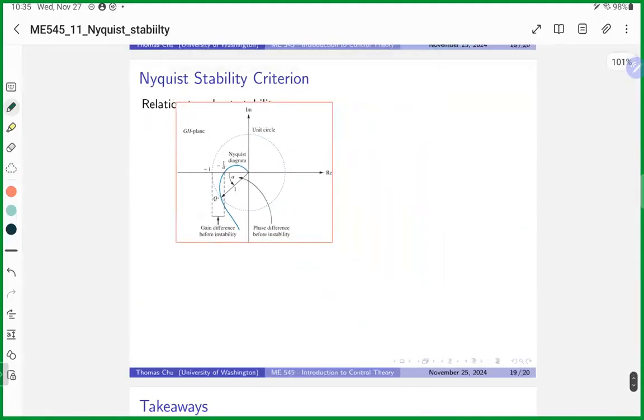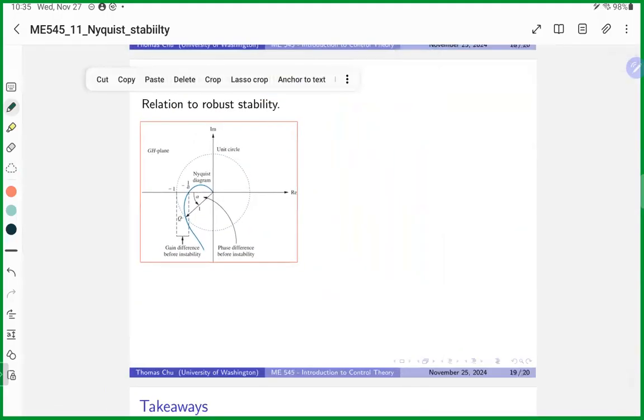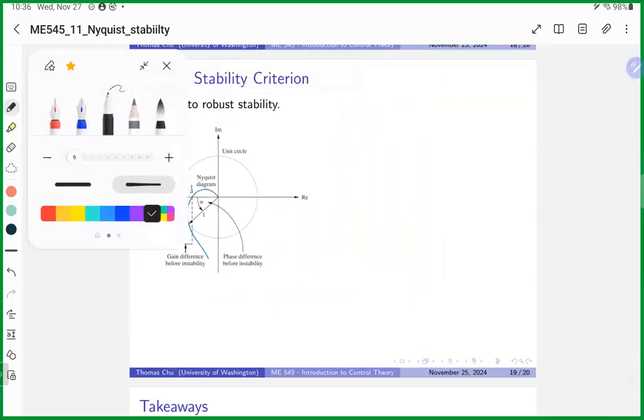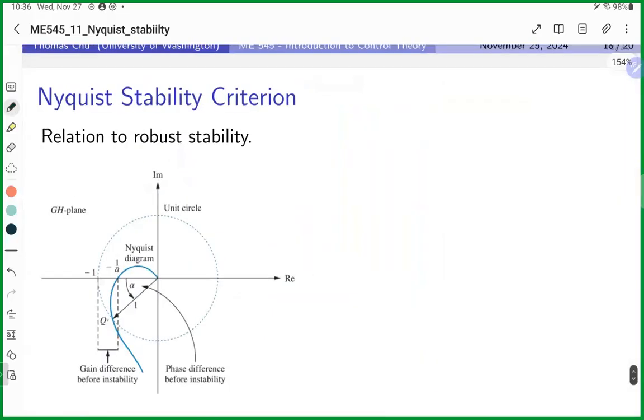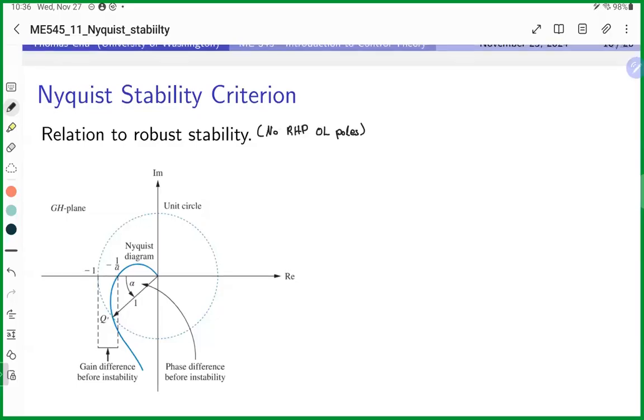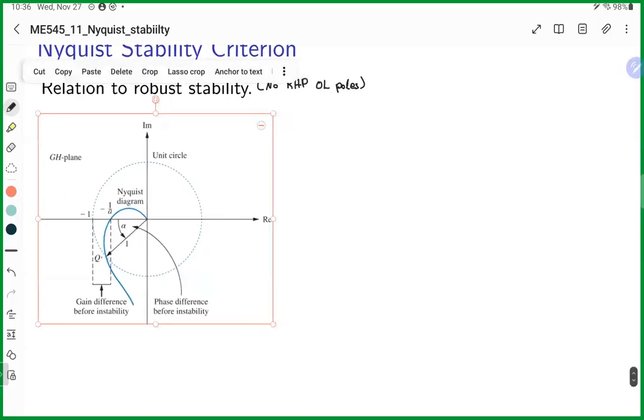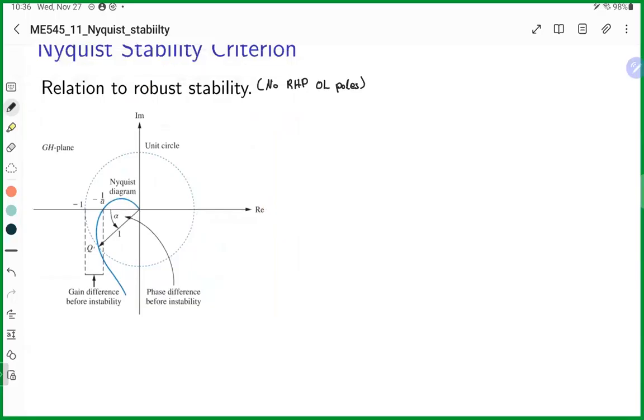This isn't in the textbook, and I'm not going to test you on this, but I just want to talk about another useful property of using Nyquist stability. It's about robust stability, and we can use the Nyquist plot to determine how much uncertainty our system can handle. One thing we're going to assume in this derivation is that we have no right half plane open loop poles. Even if we do, we just need to interpret this a little differently, but we're going to assume an easier case.